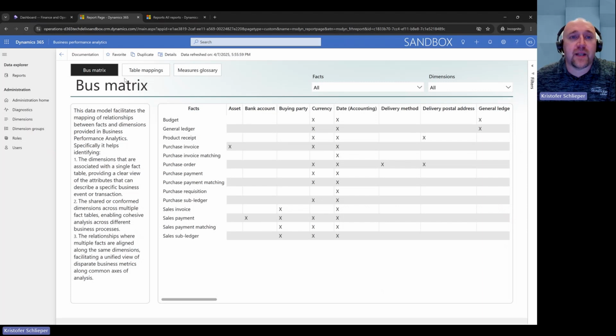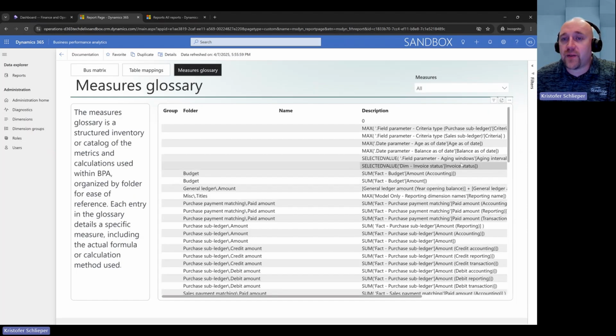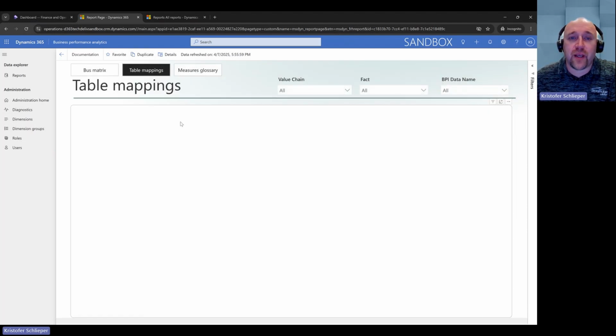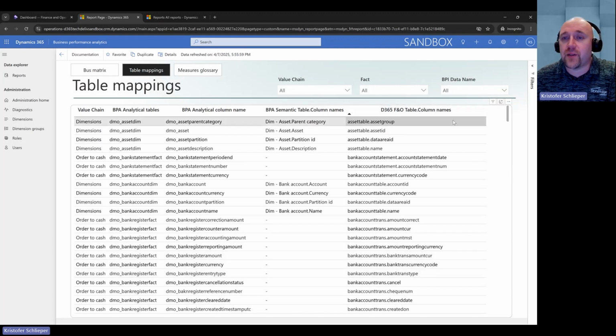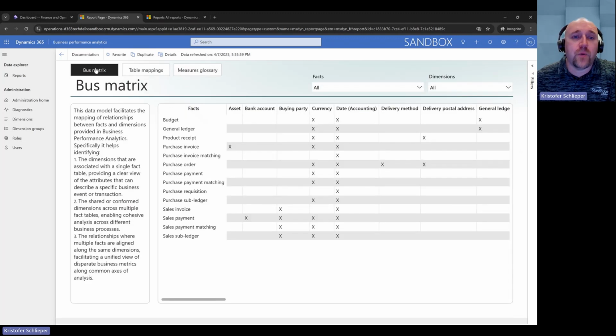And you can play around with this and look at the measure glossary. It tells you how the different measures are calculated. You can look at it based off table mapping, so you can link your D365 FNO table and column name to it. What I wanted to show you is one of the first easiest things you can do.